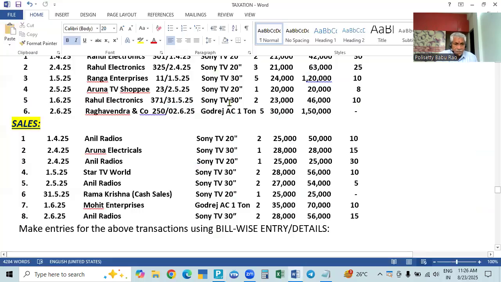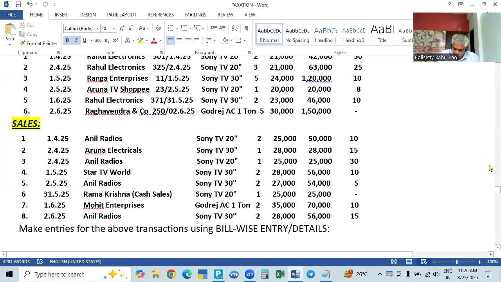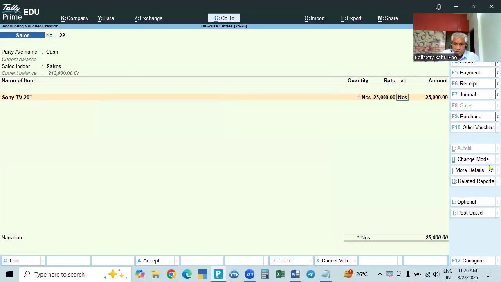Okay. Sales, how much you sold? Sony TV 20 inches. We sold one number for 25,000 rupees. Invoice number 22.